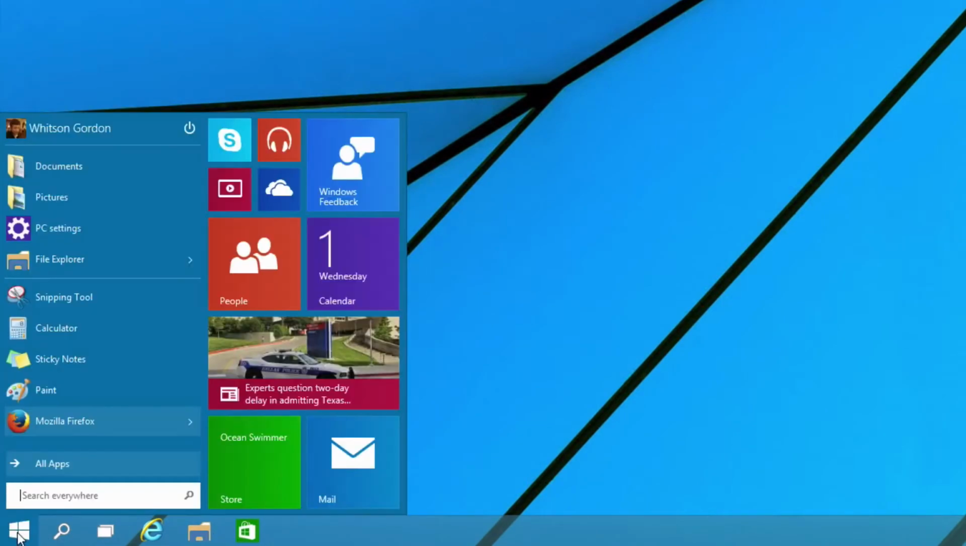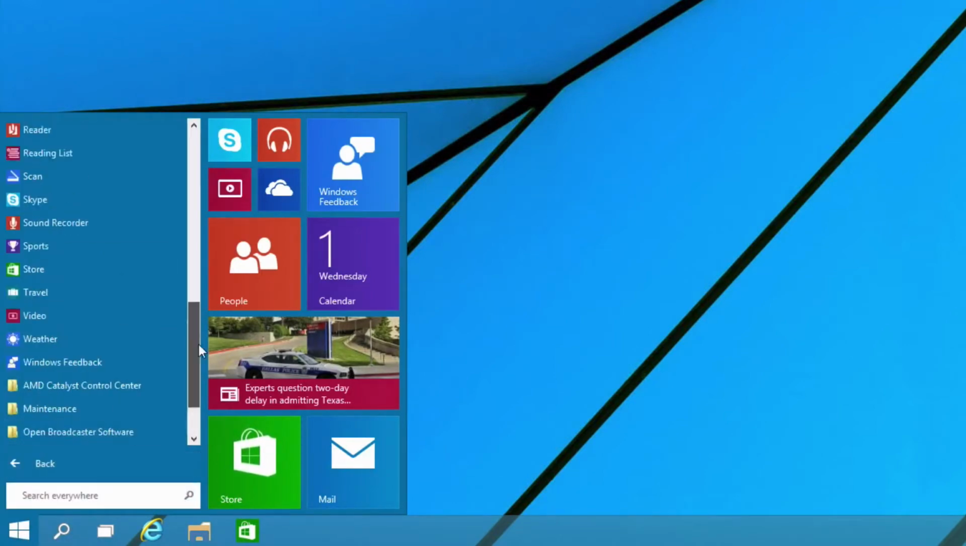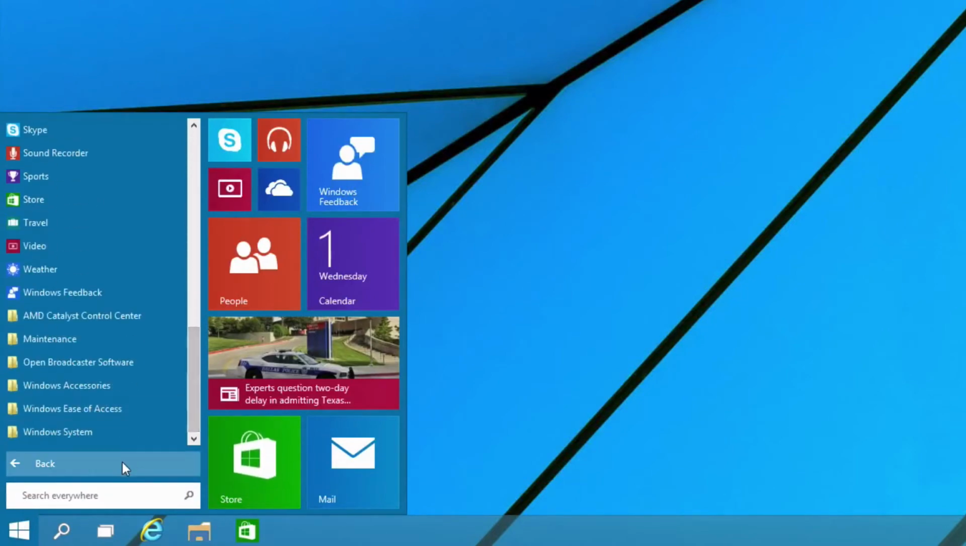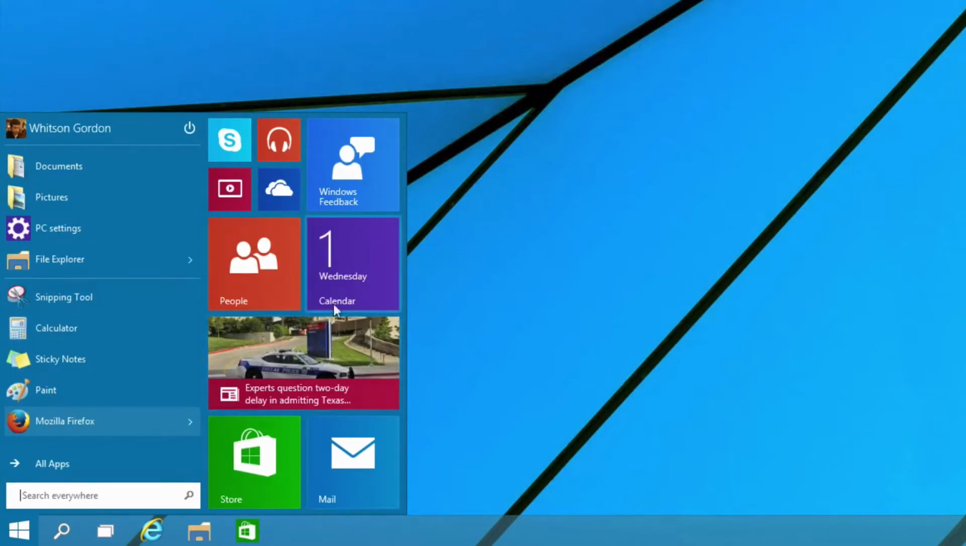The Start menu is back. It looks a little different this time around, as expected, but it works quite nicely. The left side is the same as before, with a more flat, colorful look, but you can press all apps to see all of your installed programs just like you could before.